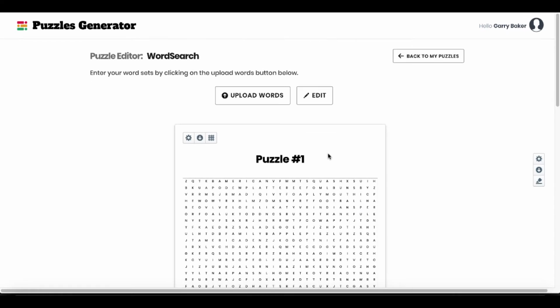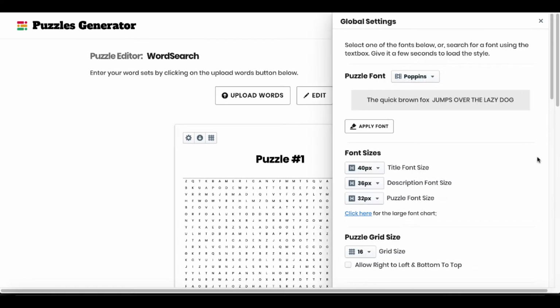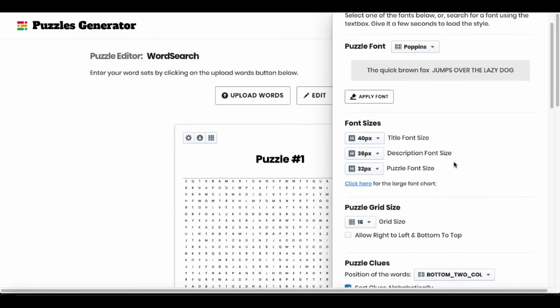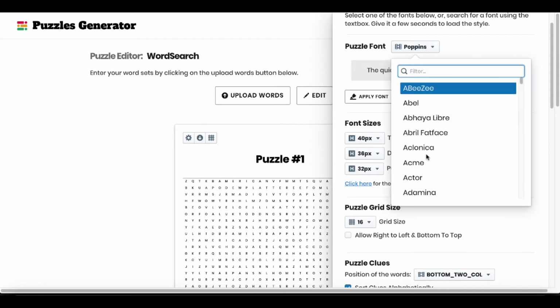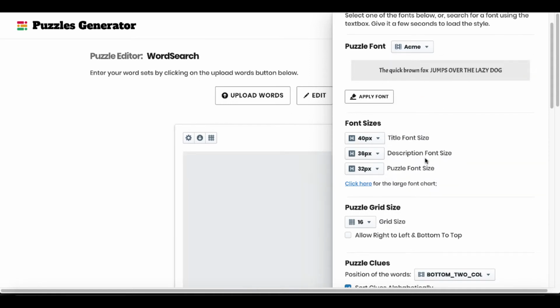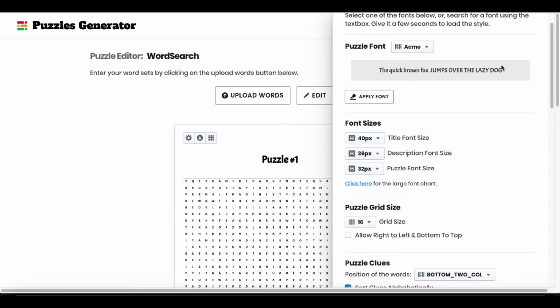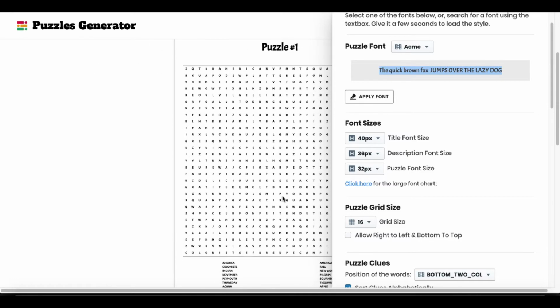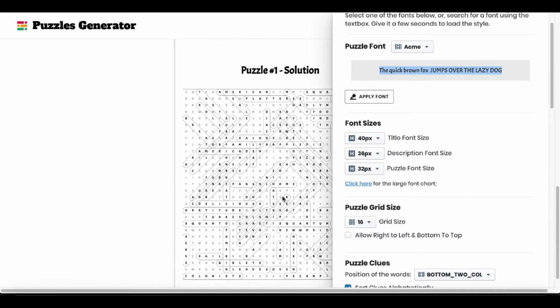And of course you can see there it changes all of them, so it's going to be super small. Now after you get your puzzle the way you want, and of course you can also change it at a global setting. So if you wanted to download all the pages, if you created more than one puzzle, you can simply come over here and you can change these font sizes as well. You can also change the puzzle font itself, and you can change that right here, and you can see the display of what that puzzle font is going to look like, and you can also see it change in the puzzle as well as in the puzzle solution.